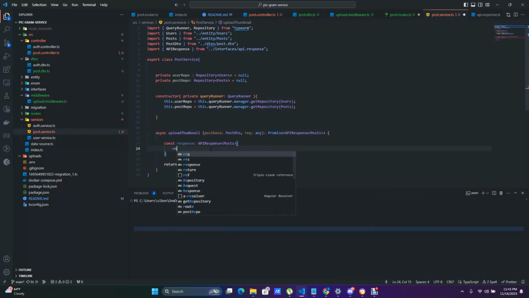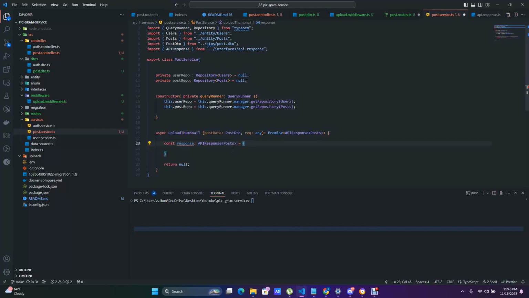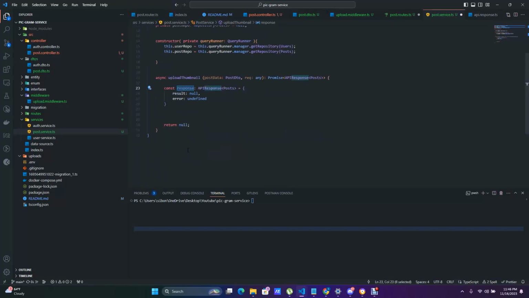Then we know we need to equate this, and then we can add some missing stuff. So we add the missing fields: our post we can set to null for now, and our errors to undefined. Alrighty, so now we've created our response object.